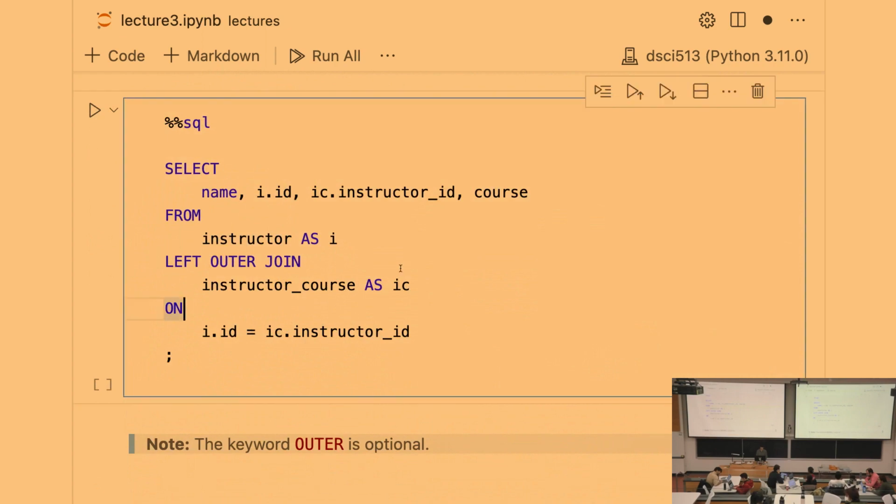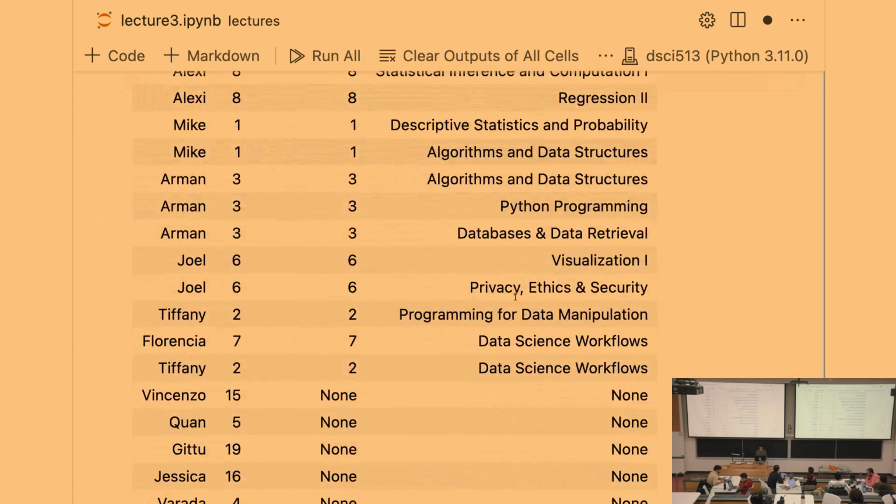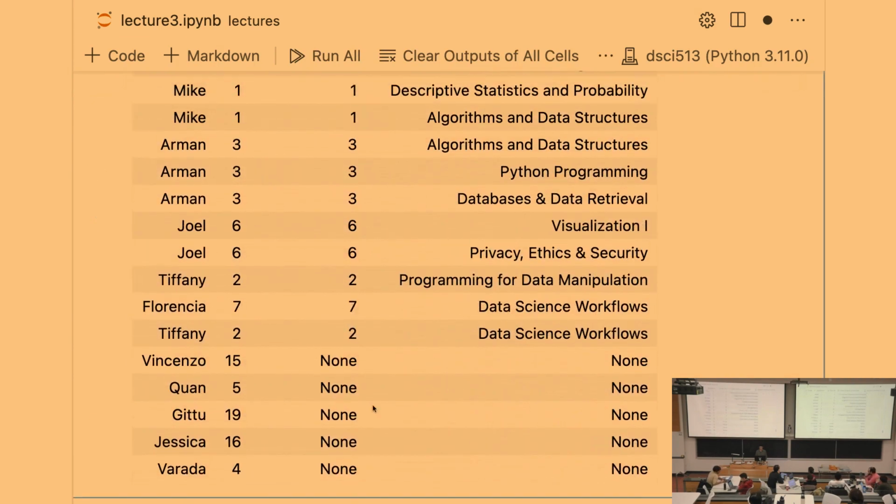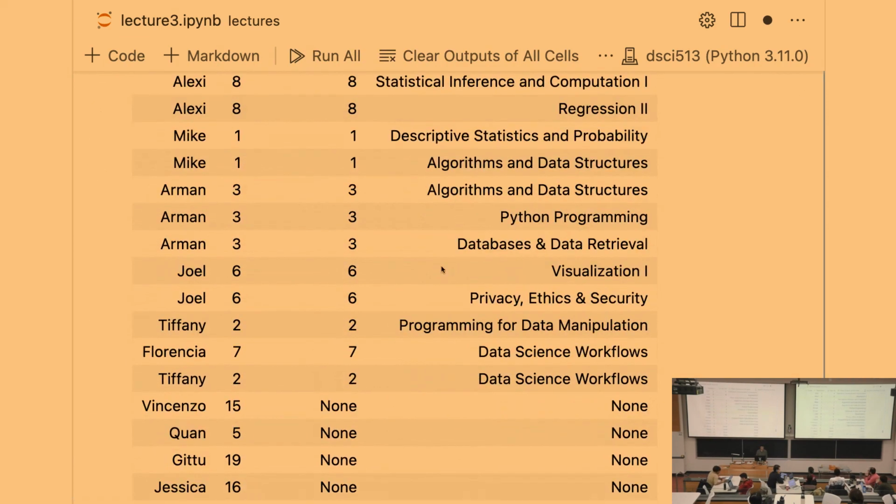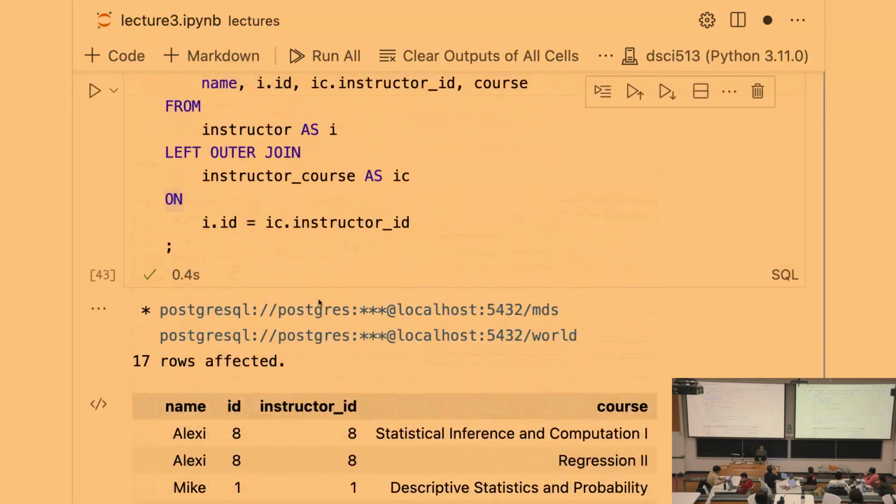And with the left outer join, okay, let's consider this query. We are selecting these columns, not too important. We are pulling data from this table, and then we're left outer joining this instructor course. And this is now different from the previous case in that here, now we have instructors in our results that do not teach any courses. And that's actually the meaning of a left join.